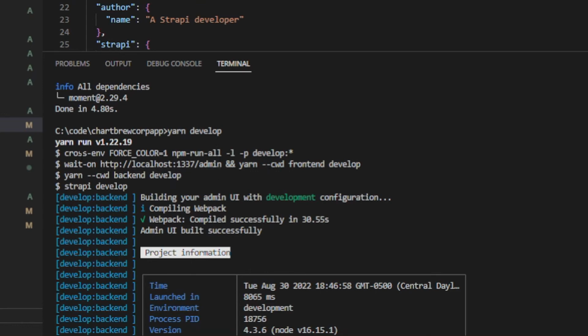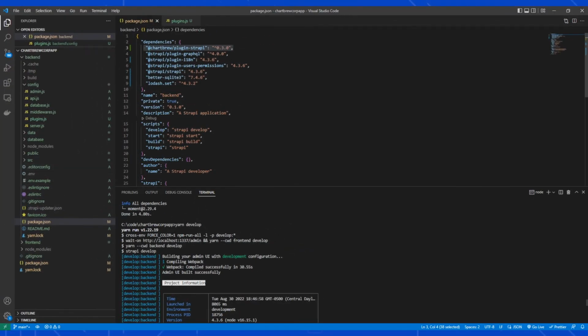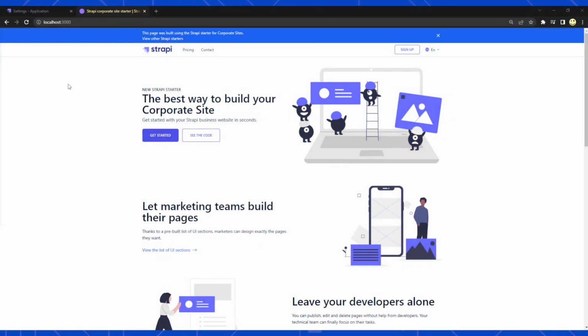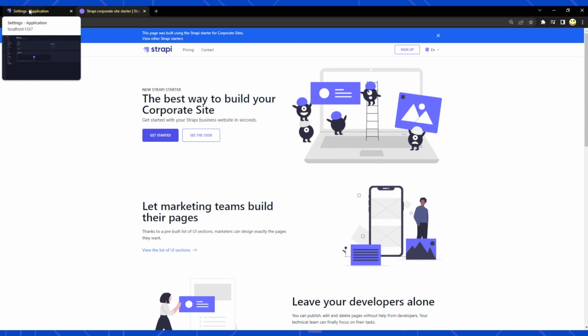Might want to look on the Chartbrew GitHub repo to see if there's any issues related to that. And I also opened up the package.json in the server-side folder here, and you can see the Chartbrew plugin on line 3 has been installed. So here's the front-end website running again. I'll hit the refresh button. And so that was after restarting the server.